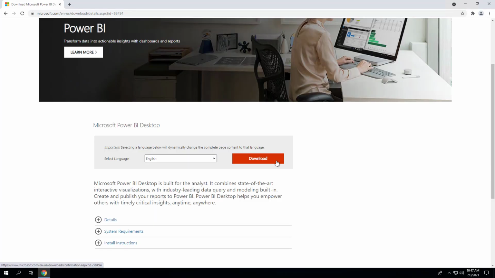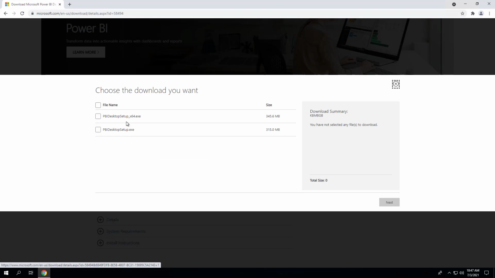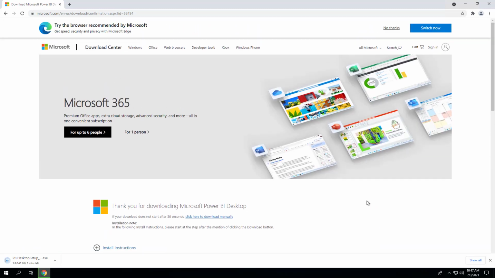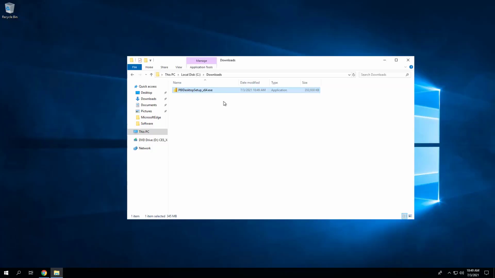First, we will open our browser to the Microsoft Power BI Desktop Downloads page. Click Download. Select either the 32-bit or 64-bit installer. Click Next. I've downloaded the executable to the C:\Downloads folder.